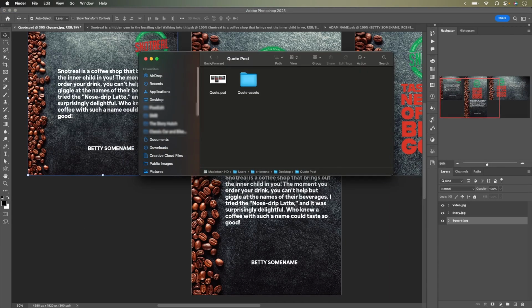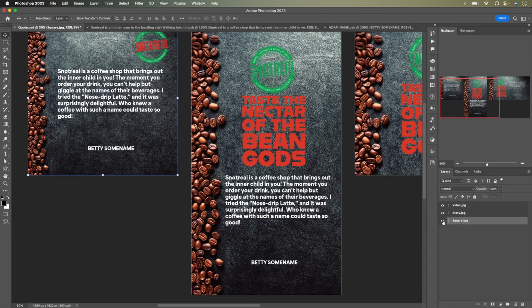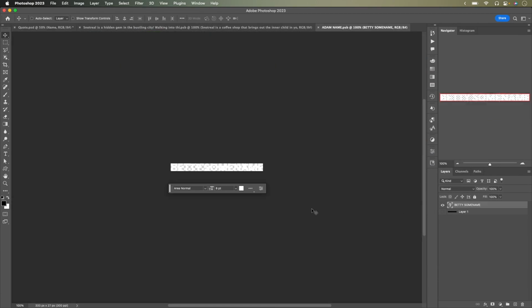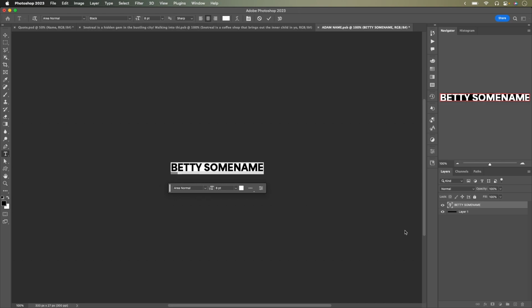If I go back to my Finder, you can see now that Quote Post has this folder in it. And inside that folder, there are 3 JPEGs, square, story, and video, all reflecting these 3. So let's change this name very quickly to something else. Go to name, turn on that layer, and I'm going to call this one, where are we? Colin, because we're on C's now. Colin this.